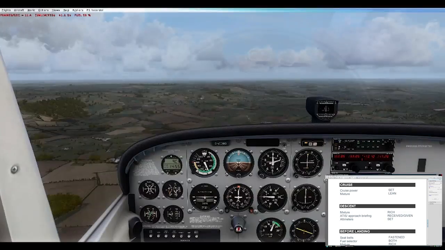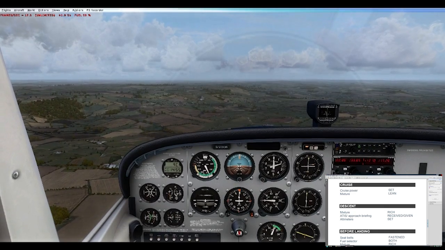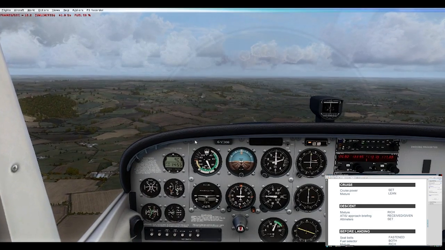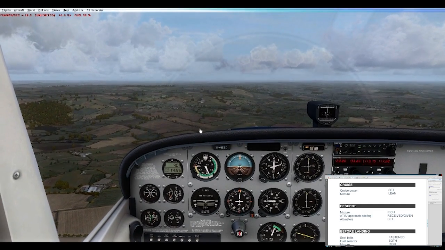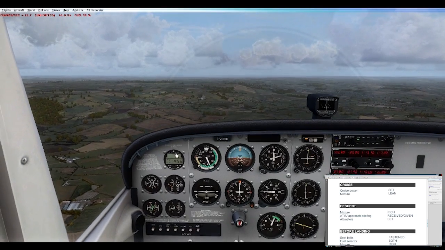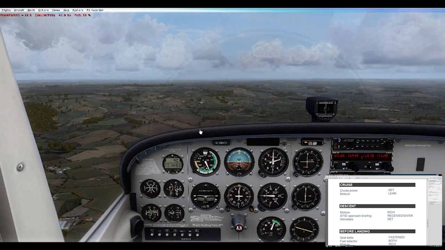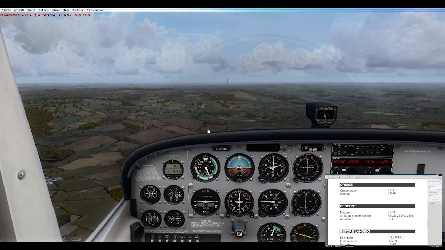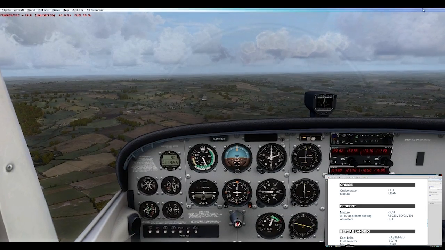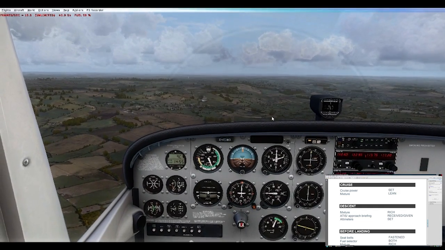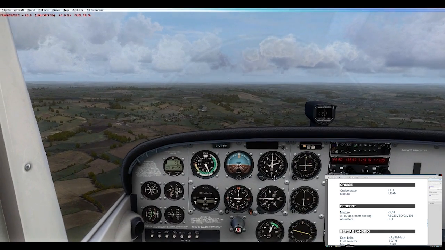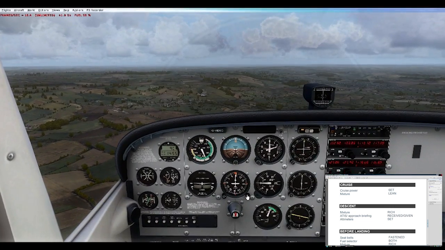So let me just check VATSIM, see what's going on, or VATSPY. Okay, I can see myself, and everyone's left Bristol actually. No one's left in Bristol, so that leaves Bristol all to myself. Everyone that we were running around with on the ground has now left, which gives us a lovely unpolluted approach.